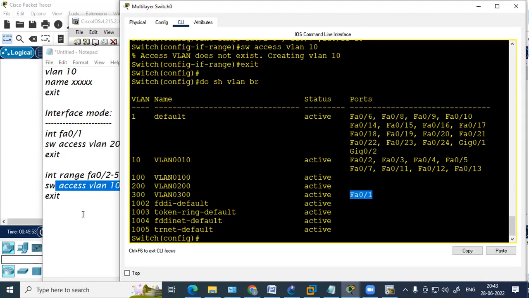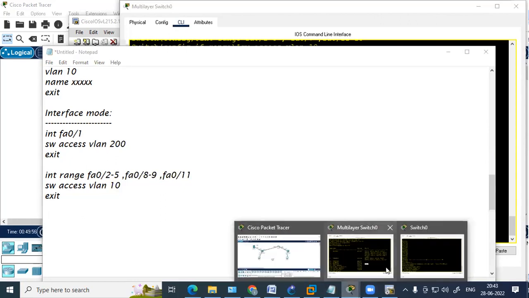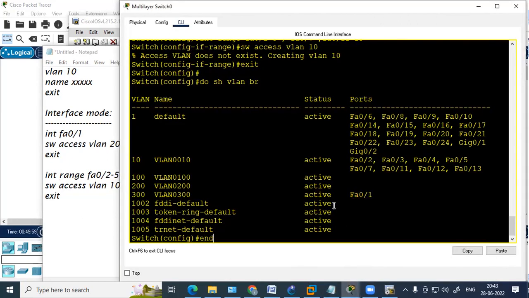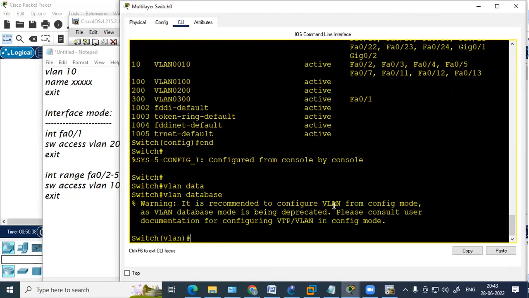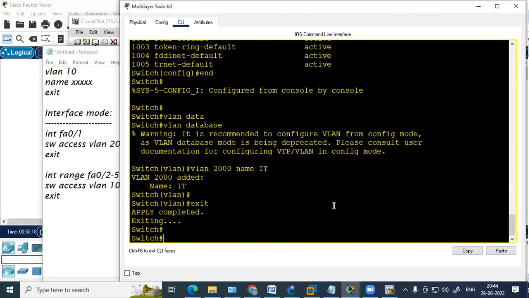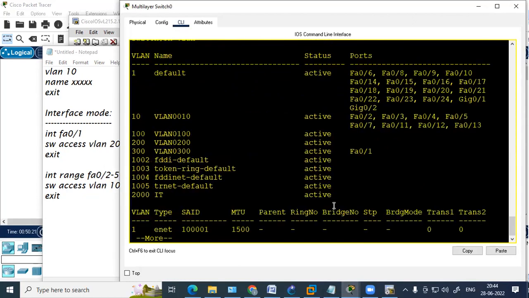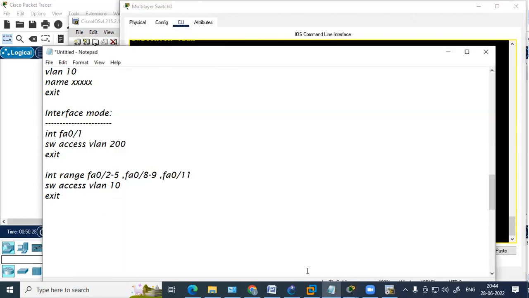And let us see the third method, which is not recommended. Let us see that method through the VLAN database. Maybe the newer switches do not have this command. This is from VLAN database. You can create a VLAN, for example, let's say VLAN 2000 with a name. Let's say this is for IT. Show VLAN. So you can see VLAN 2000 is created with the name. This is the third method of creating. This is not used, not recommended also.